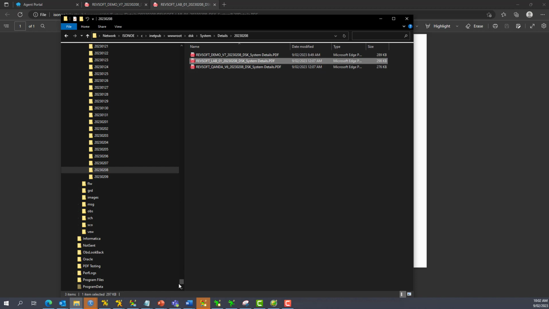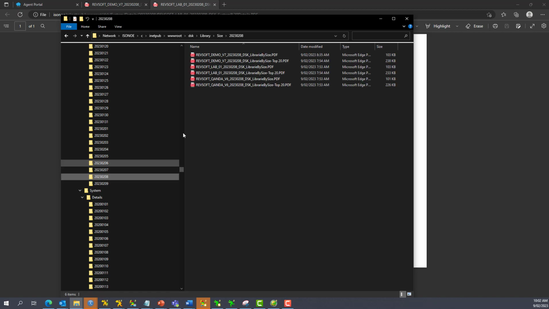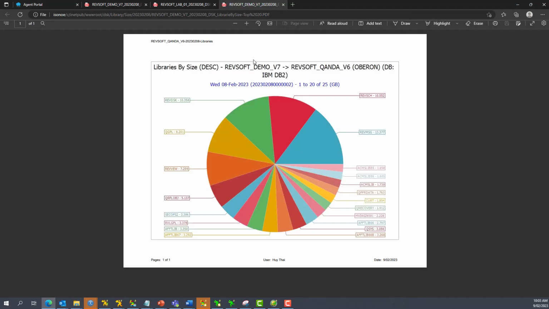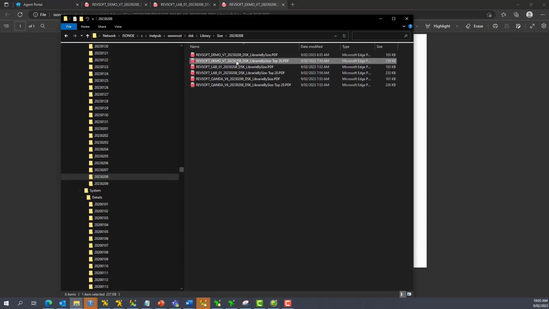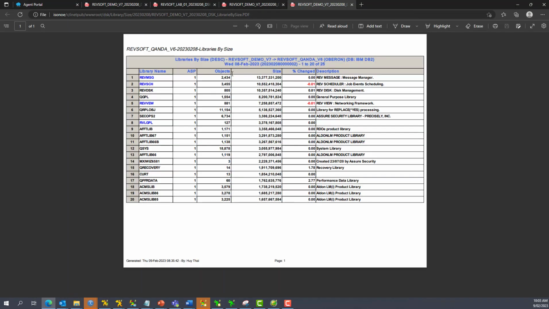You can actually get it by graphs or tables. And I believe we've also got some other information here on size of libraries. Let's go down to the details it would have got for yesterday, which would be here. And here we've got from V6 for V7 libraries by size. And we've also got the table for that as well.